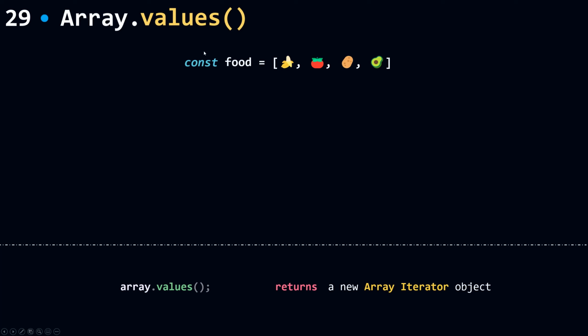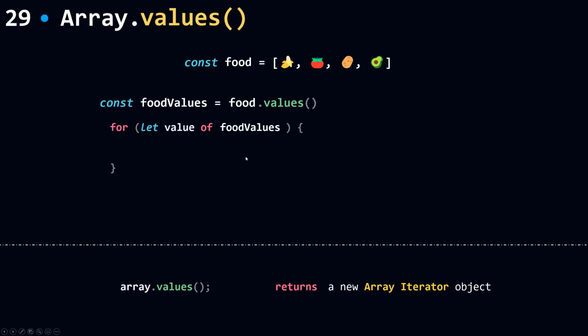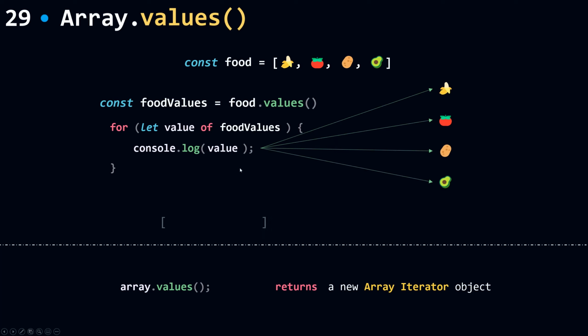So if I have food here and call values on food, assign that to a const food values, I can now use a for...of to loop over those values. So let value of food values, if I console log the value, I will get each of the values of my array food. I can also spread the food values array iterator, and I will get an array with all the values inside. And that's it. Let's move on to the next method.